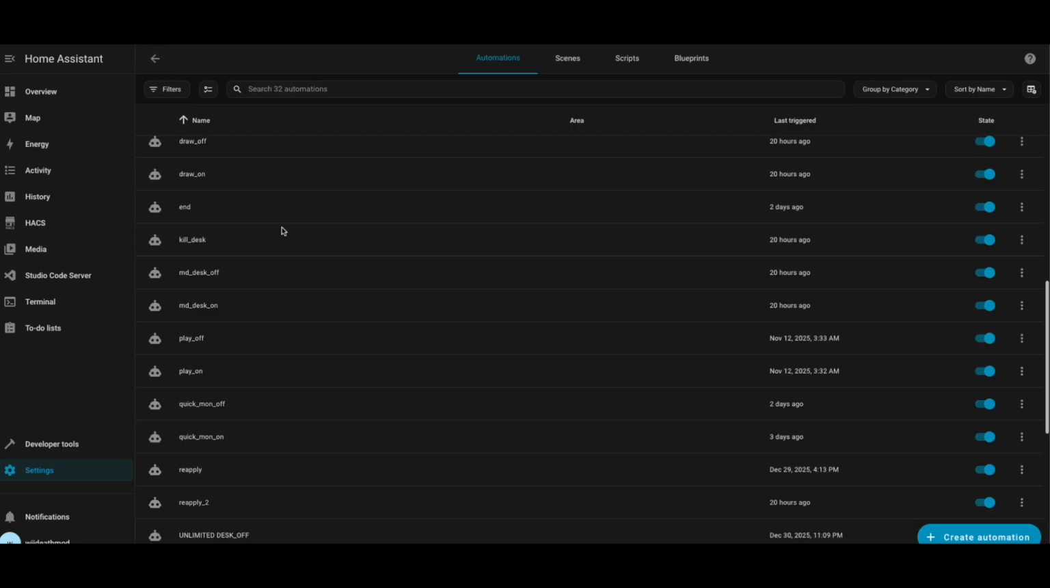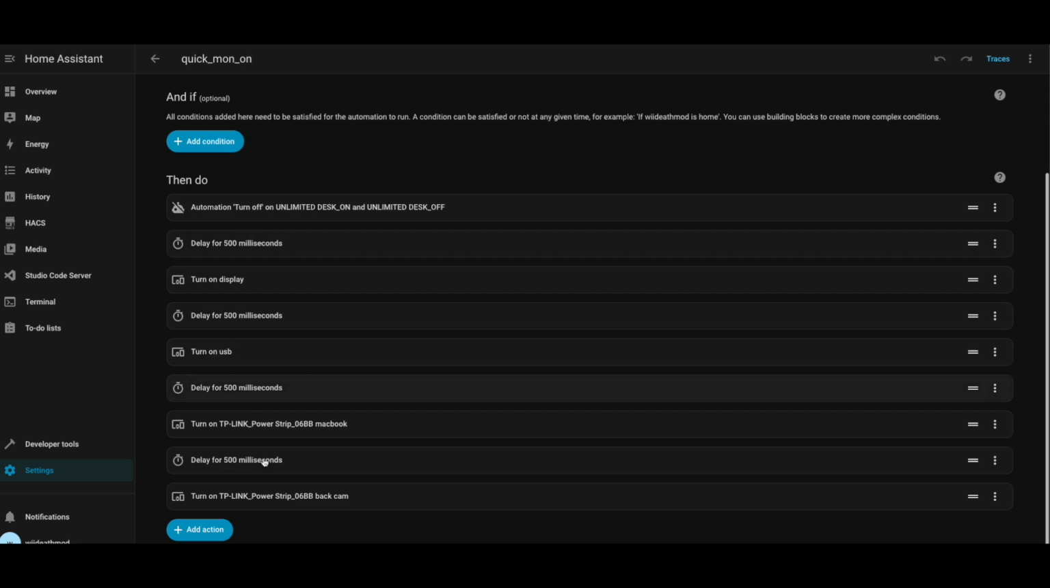basically just their automations. Now, if we go to quick on, it basically does the exact opposite. It turns it off, and it waits 500, display on, waits 500, USB on, 500, MacBook on, 500, and then it turns on Backcam, which turns on my adapter that's behind the TV.